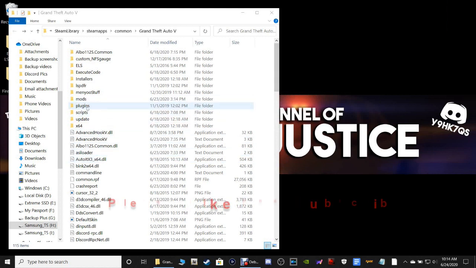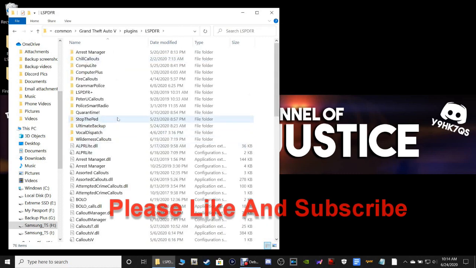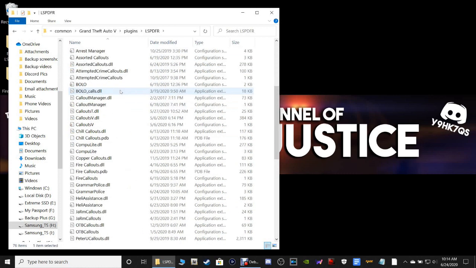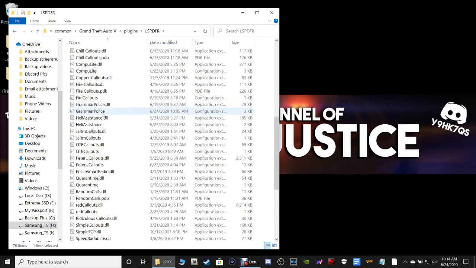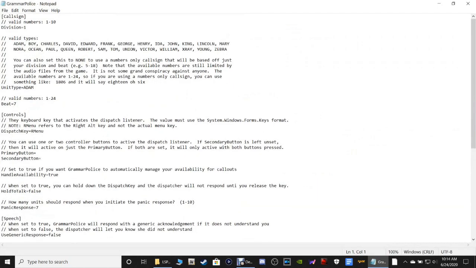Go ahead over to your main directory, double-click on Plugins, double-click on LSPDFR, and then you have a Grammar Police folder right here. Don't worry about that. Let's scroll on down, and you want to double-click on the Grammar Police configuration setting, or the INI file. All right? Now, here's what you want to do.